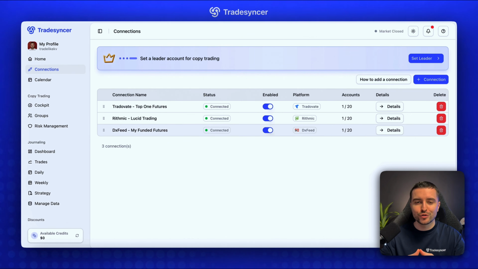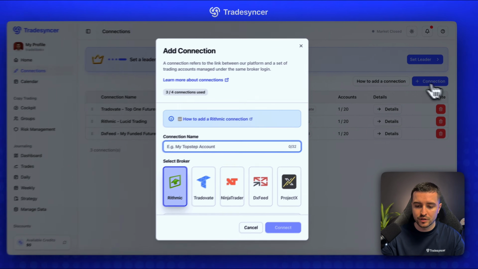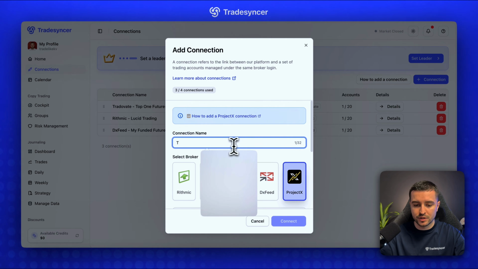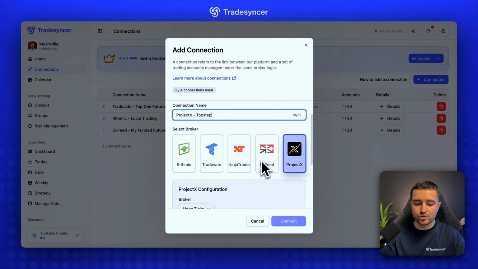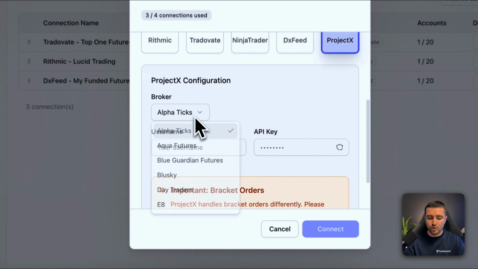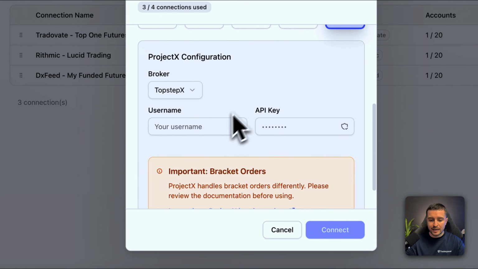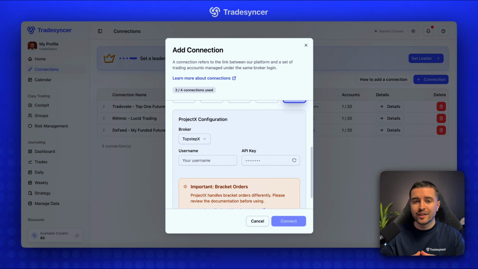And lastly, for all of you Tradesyncer users who want to copy trade your ProjectX or TopStepX accounts, here's the way you do that. We're going to click add the connection here, choose ProjectX at the last button, add the connection name. So basically, you can do ProjectX, TopStep. And then if you scroll lower, it's going to ask for the broker. So basically, TopStepX. Now, the username, but here it says API key, very different from the other connection types. So there are a couple of extra steps that we need to do for this specific connection.